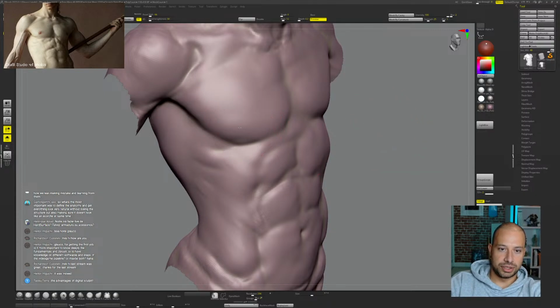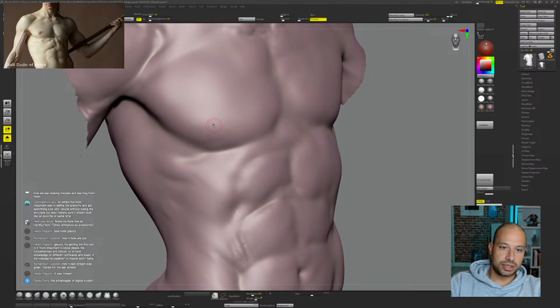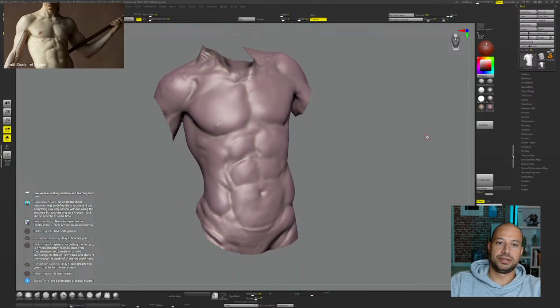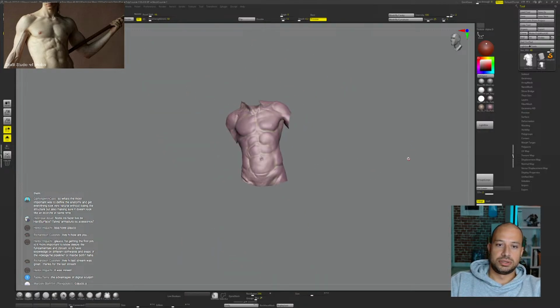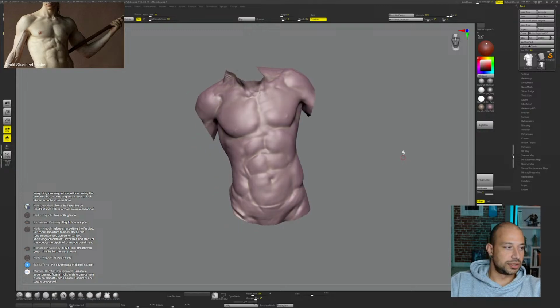I think I want to indicate a little bit of the nipples because they really help solidify, maybe not really define, but just help solidify some of the structure of the chest. So this guy is a little bit more here. Yeah, there you go. Starts to feel a little bit more organic.